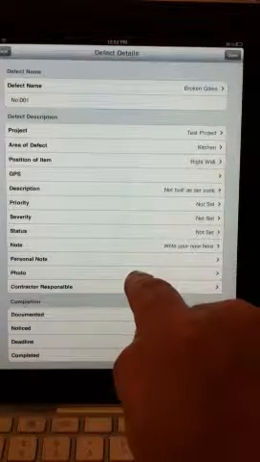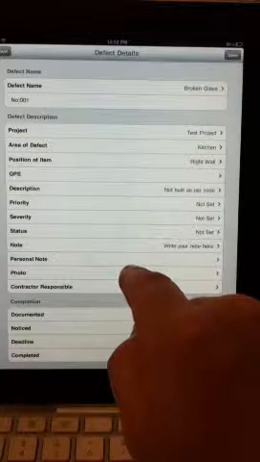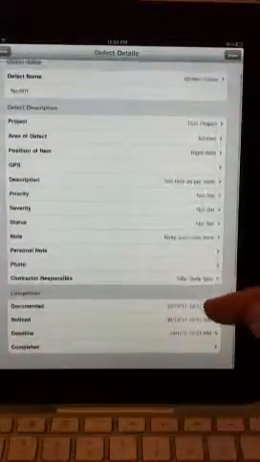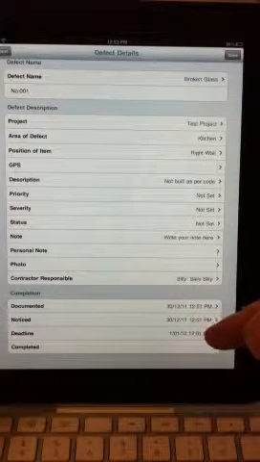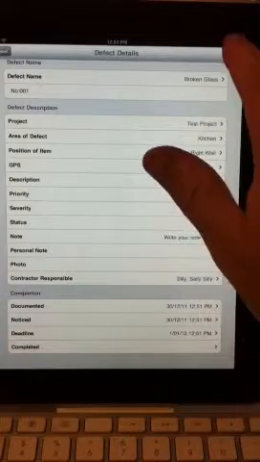You can pick a photo from your library, or if you have a device that allows you to take a photo on the device, it'll do it from there. And then you come down here and pick the contractor responsible. Down here is when it was documented, it was first noticed, and the deadline that is automatically picked from where you did it in the settings tab. And then you can also document when it was completed, and then it's done.